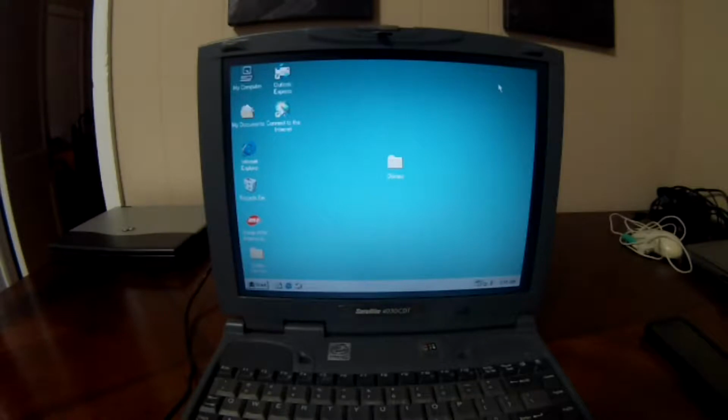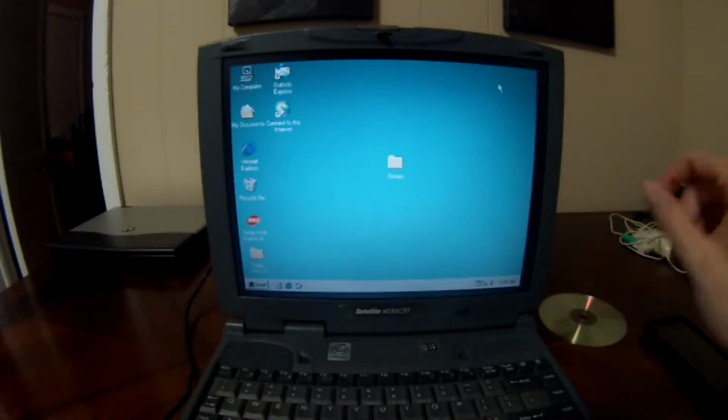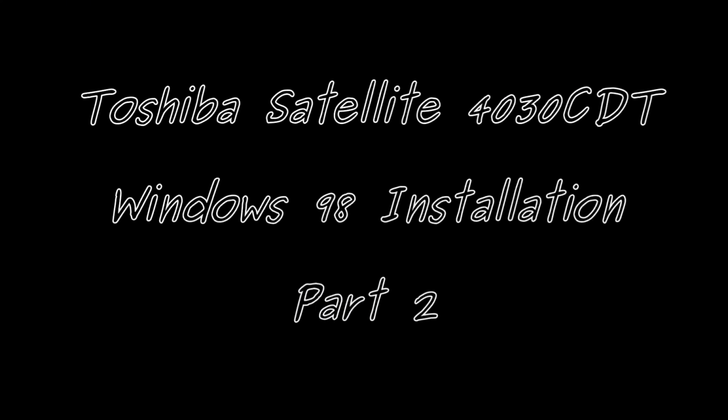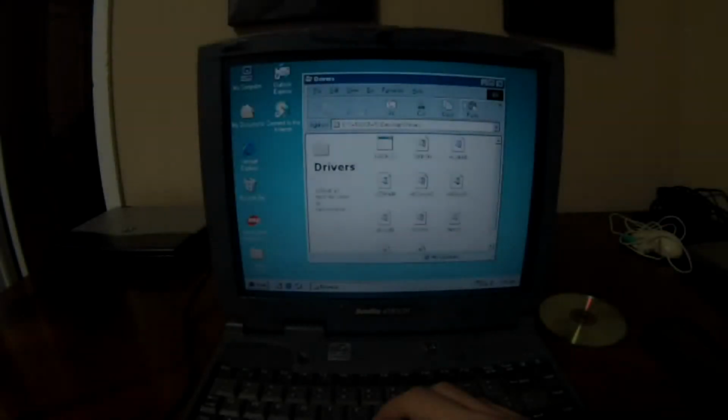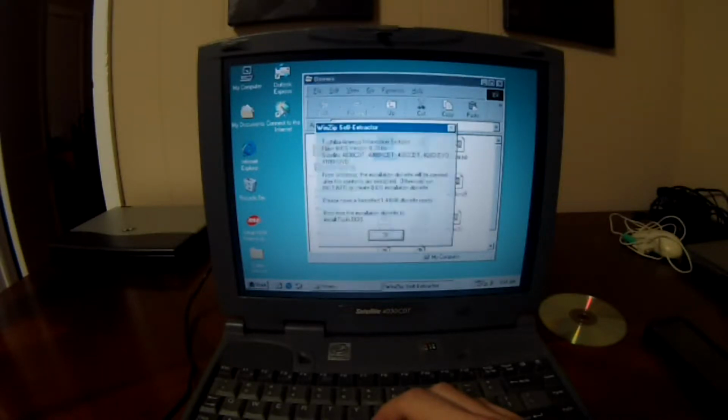I found all the drivers, I burned them to a blank CD right here, and as you can tell, I've already copied them to the desktop. So now I'm going to go through and install everything. So let's get started. Unfortunately, I forgot to rename the driver files, so I have no idea what any of this stuff is. But we just go through one by one and get everything installed.